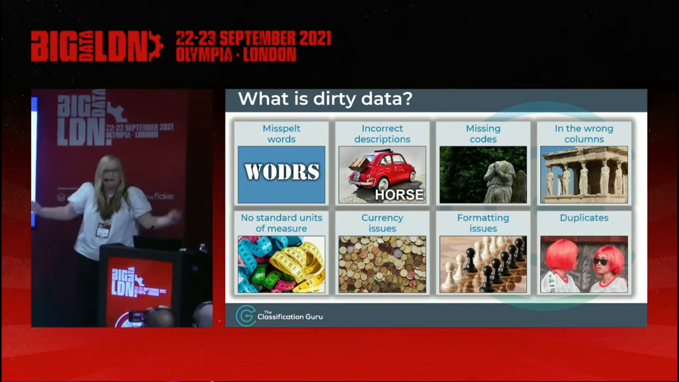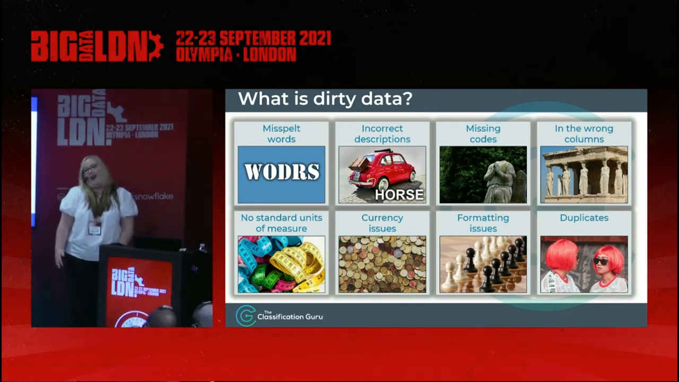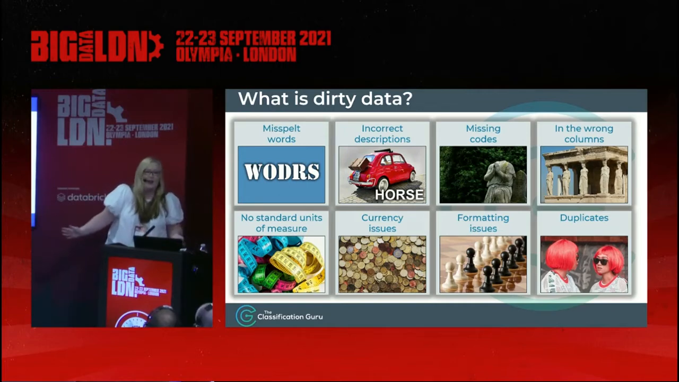And of course, all of that is going to lead to our good old friends, the duplicates, who pretty much appear in every single data set that you can imagine.